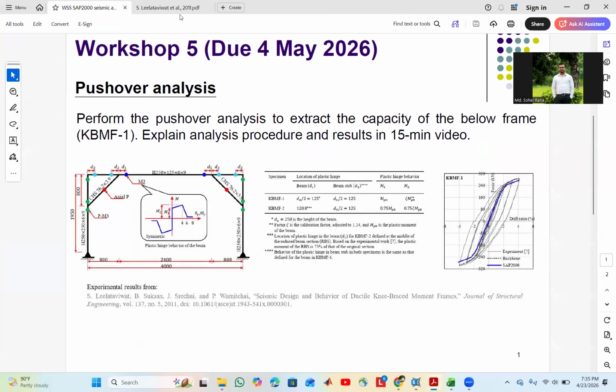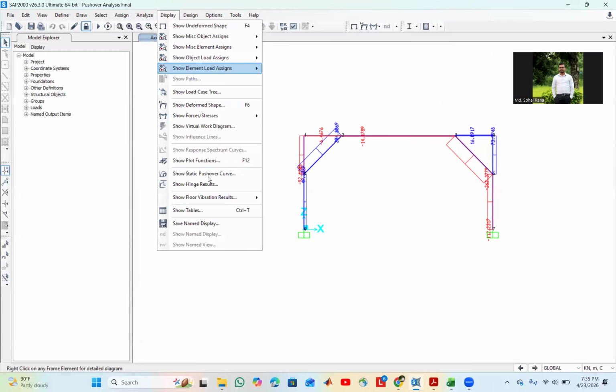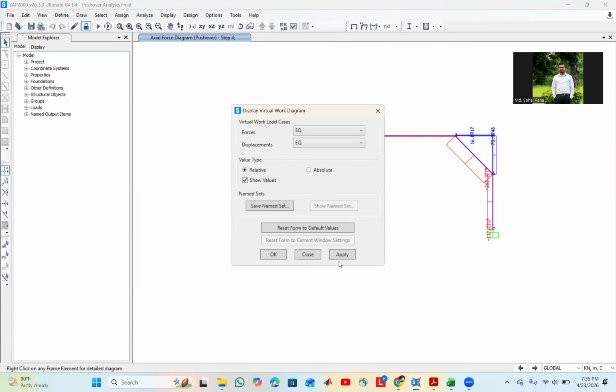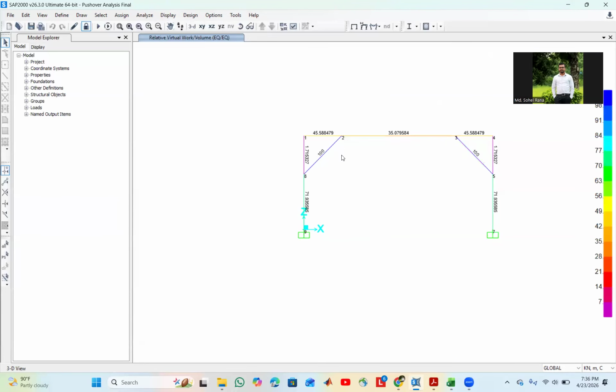Again, if we want to display virtual work diagram, we can show here by selecting apply. Okay. Actually, this diagram shows relative virtual work diagram.